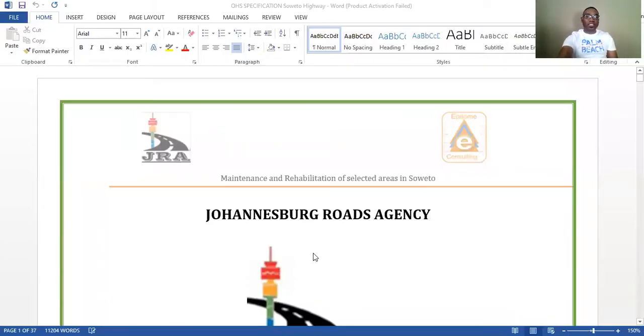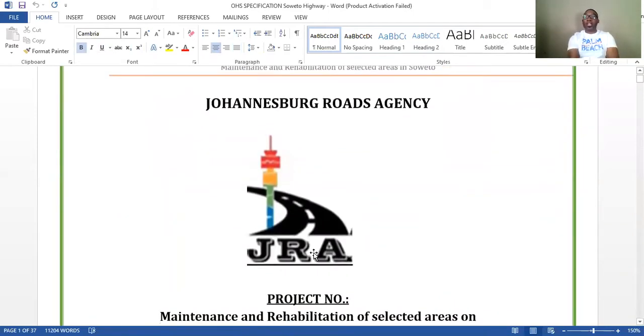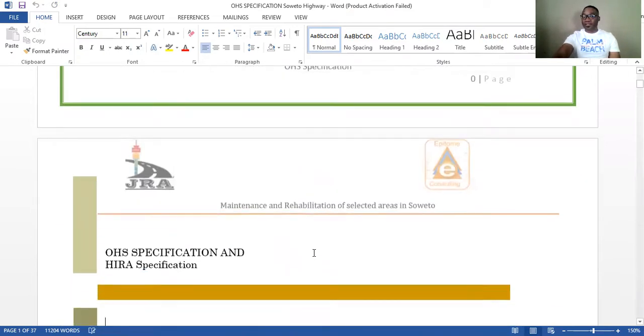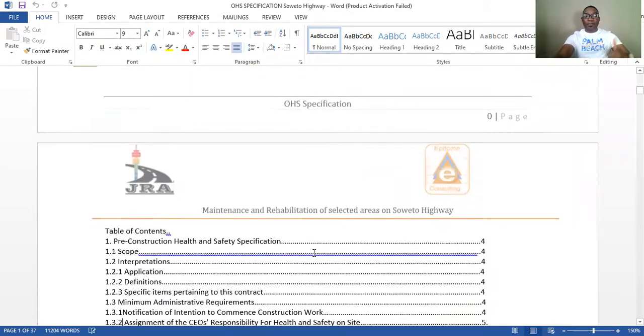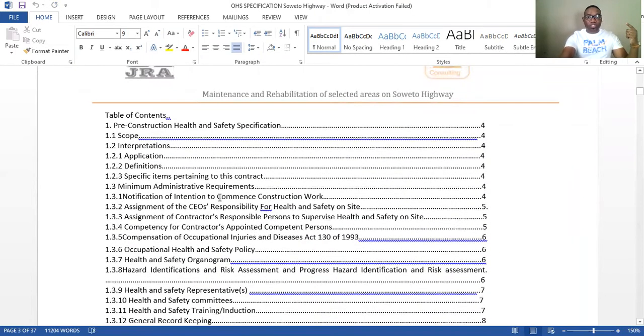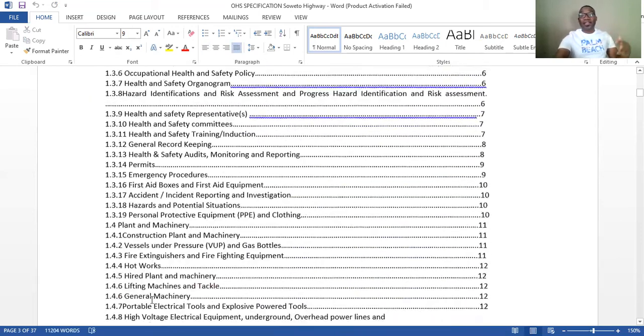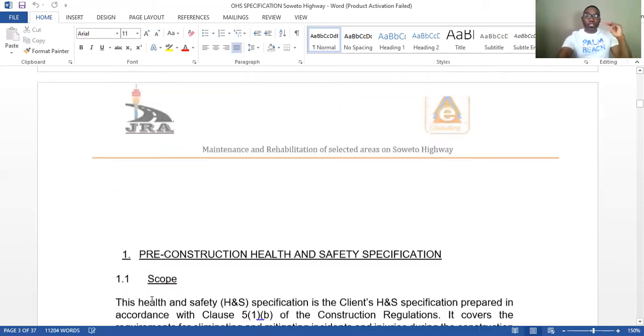So a health and safety specification looks something like this, just a simple document where the owners of the project, in this case JRA, specify to the contractors that, guys, if you are to do these projects for us, these are the things that we need you to comply with when you are working on our site. So they'll specify that they need you to have medicals, a notification of construction work, a safety policy, an organogram in your safety file, risk assessments, and they need you to touch on the issues of safety reps and health and safety committees. So they specify everything they need done with regards to health and safety on site.